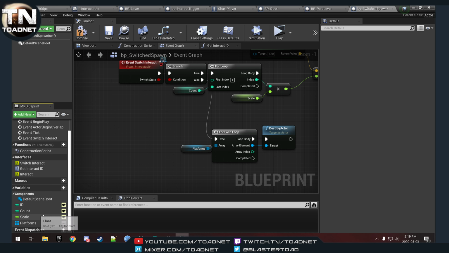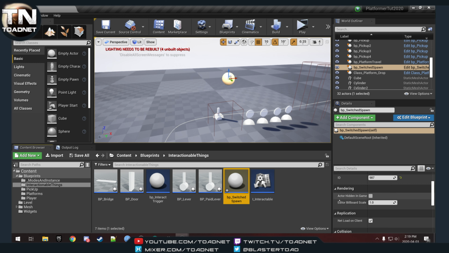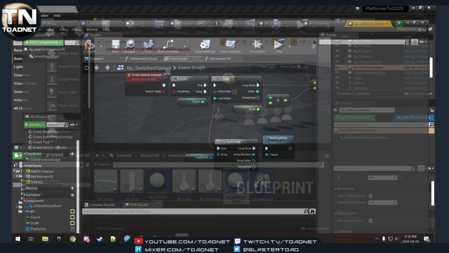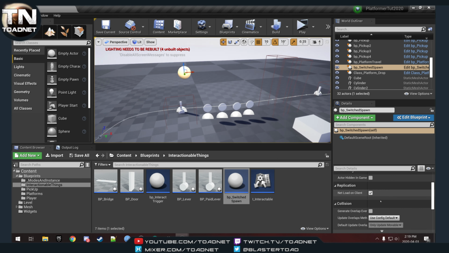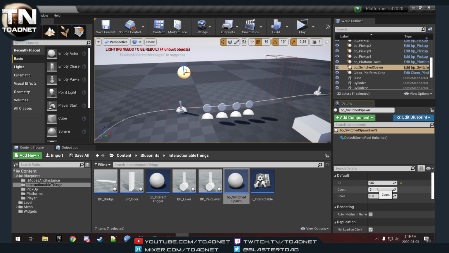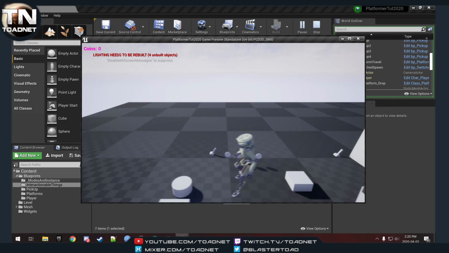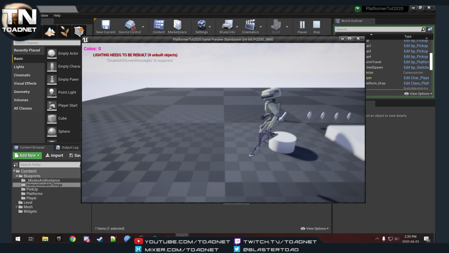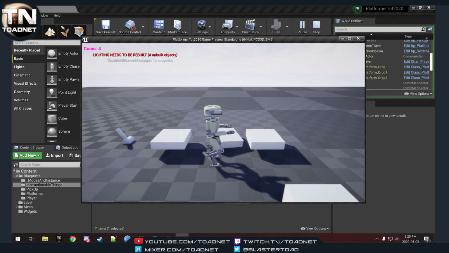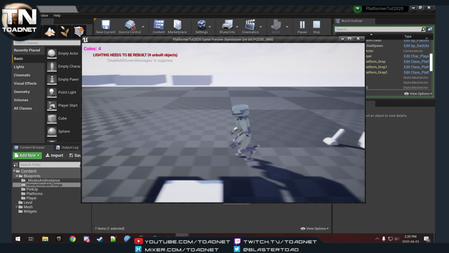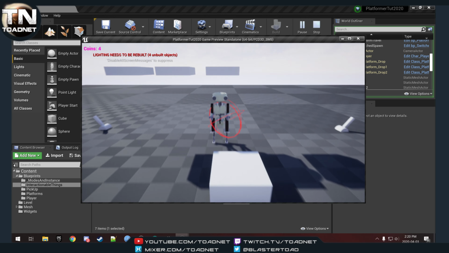We want to set count and scale. So our switched spawn there. Count, we'll do 3. Scale, we'll do 150. Should spawn 3 of these dropping platforms. 1, 2, 3, and yeah.